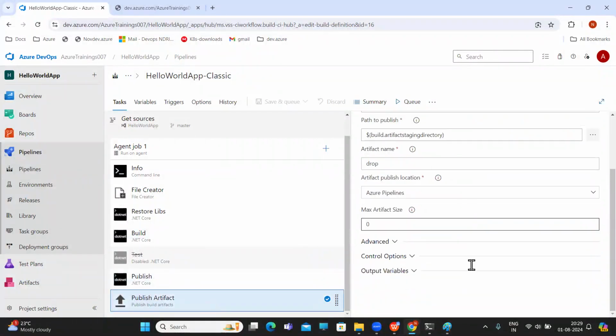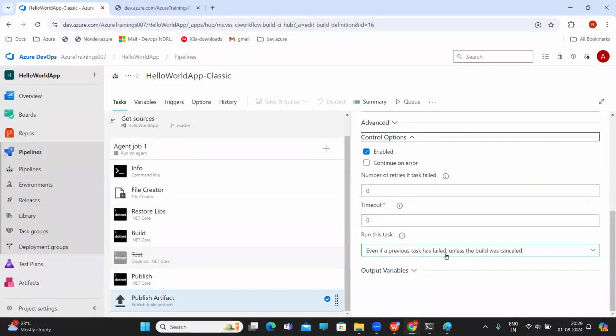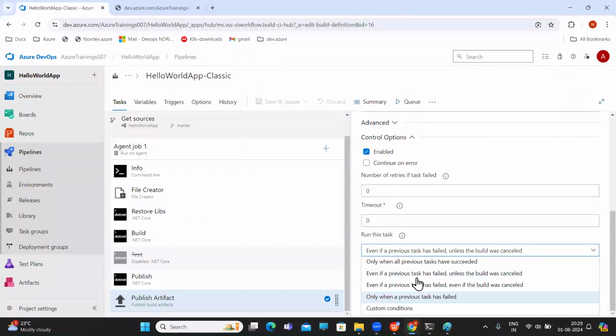But here, if you see, even if the previous task has failed, unless the build was cancelled, unless you cancel the build, continue publishing artifacts. So this is another option. There are a few options: only when all previous tasks have completed, even if the previous task has failed, even if the build was cancelled, both the conditions.